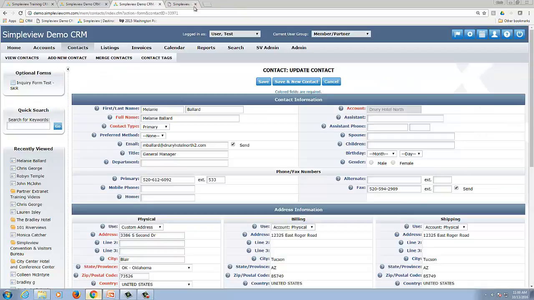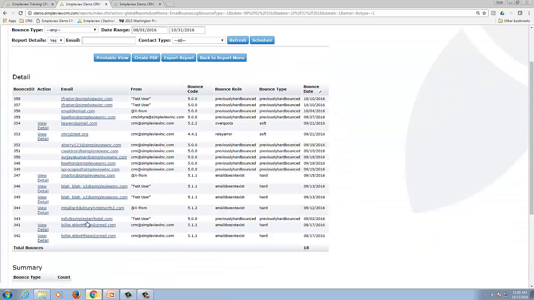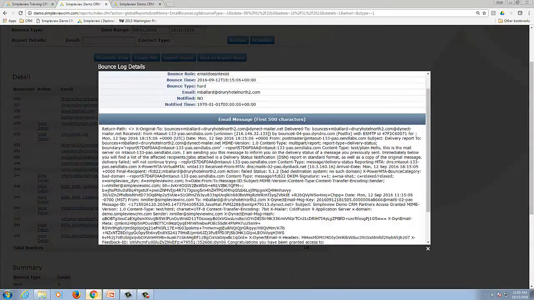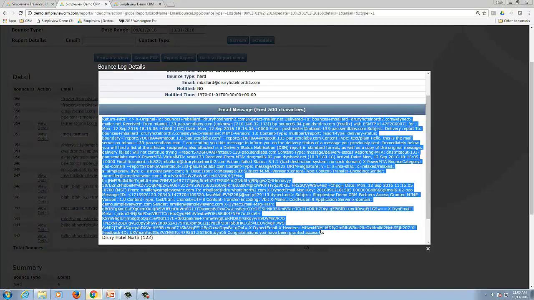So again, we click on the person's address or email address to see the record of it. But I can also click View Detail here to get a big log of why this person might have bounced.